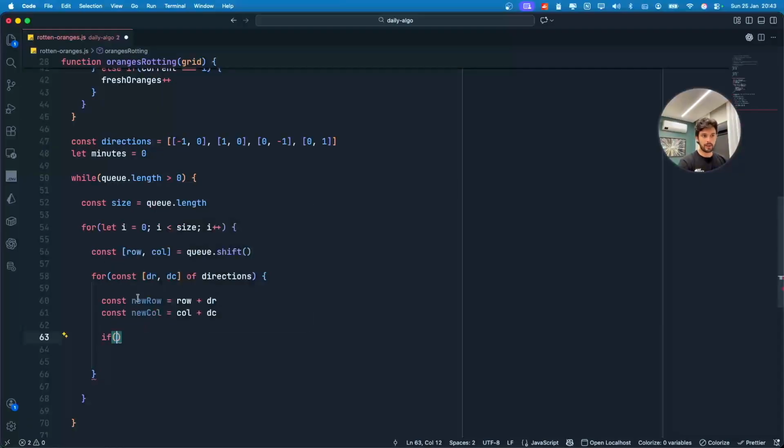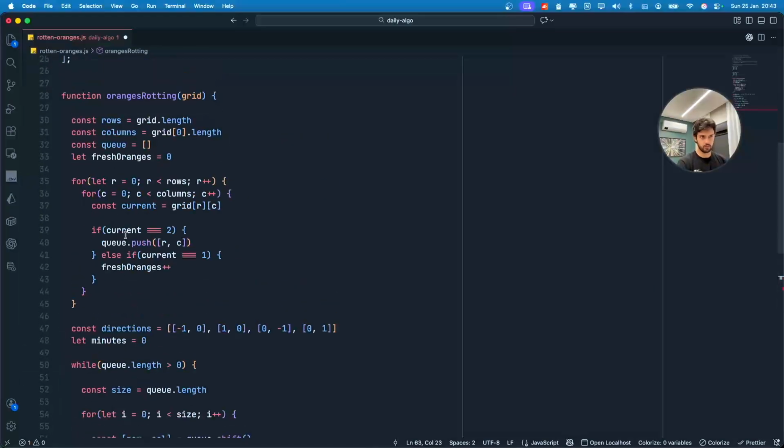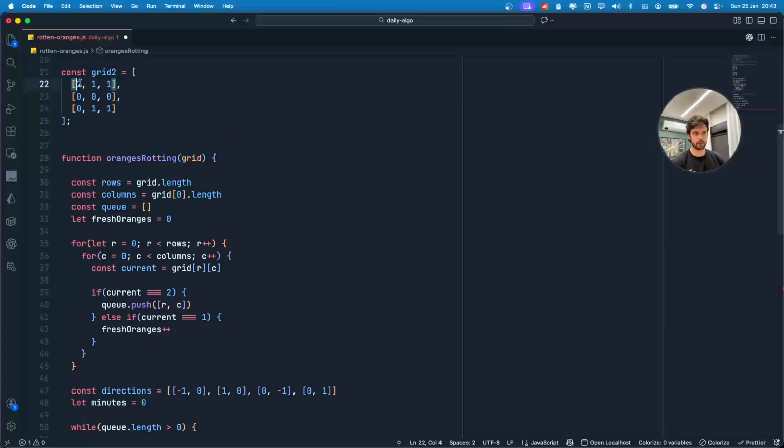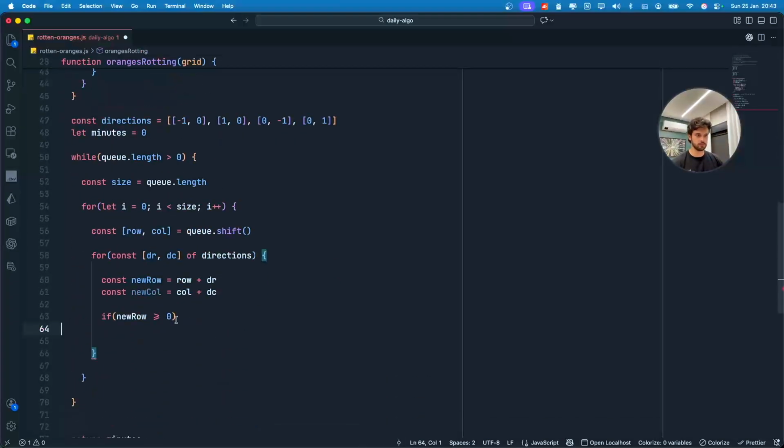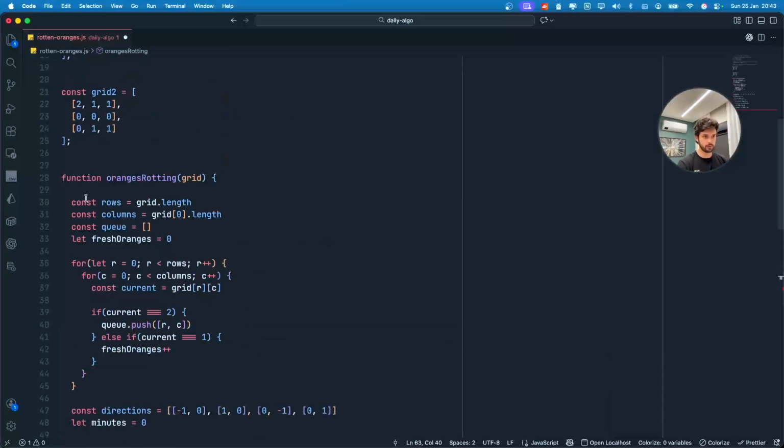So what I'm basically going to check is if new row is greater than or equal to 0. For example, that is okay because we are here at the position 0. And new row is less than our rows from up here.